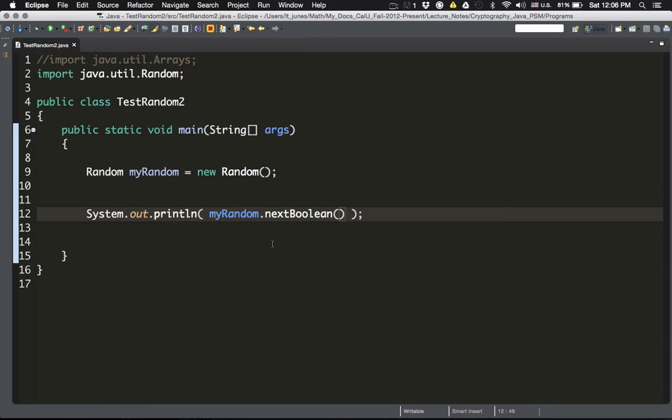The one that I mentioned is a little bit different from the other ones is next bytes, because in that case, what you need to do is provide an array where the object is going to put your bytes. So basically what I'm saying is this.